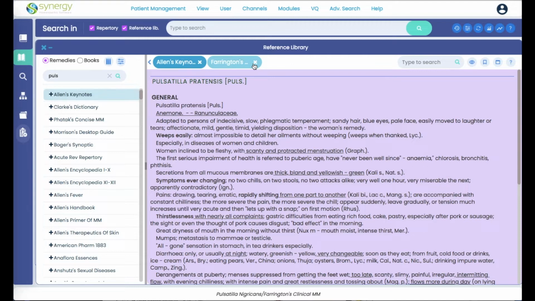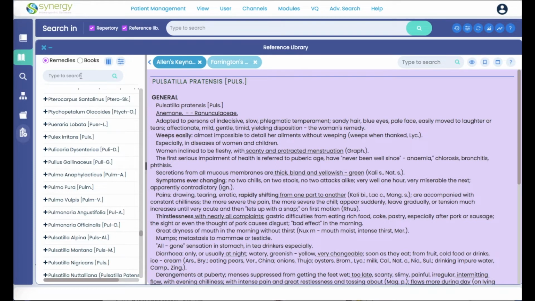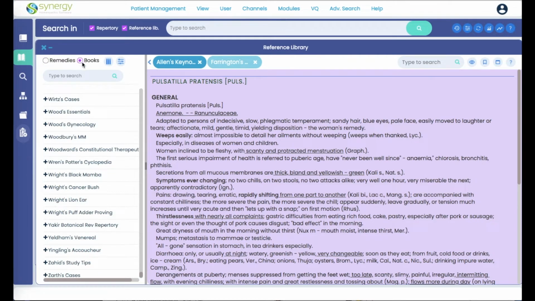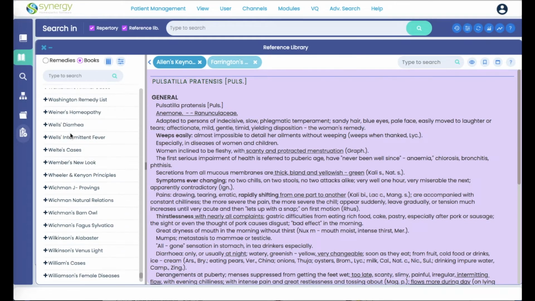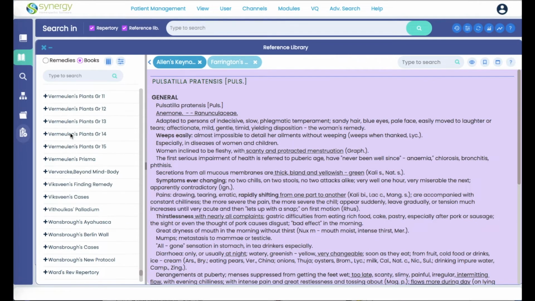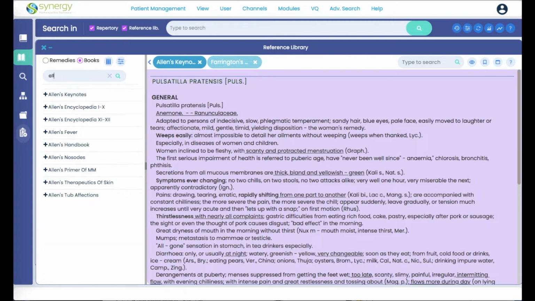Now, what if you want to approach pulsatilla from a different way? Let's X out of the type to search window, we've cleared it. Now let's come over to books here. And now you're looking at the list of your books, and they're alphabetized. If I want to pop to Alan's, I will type ALL up here. And there you go, Alan's Keynotes.